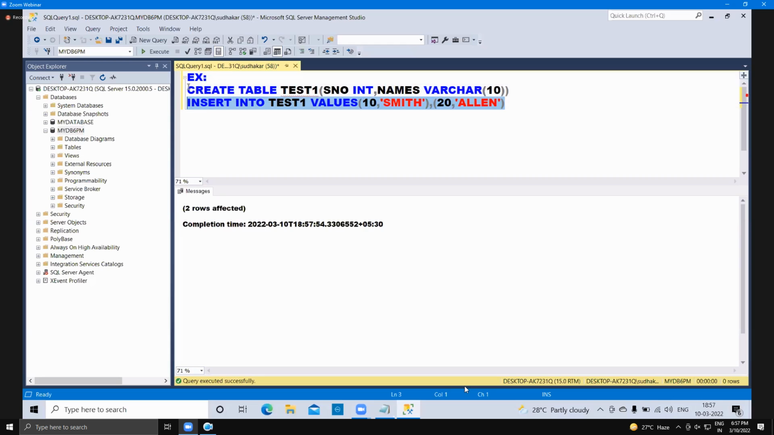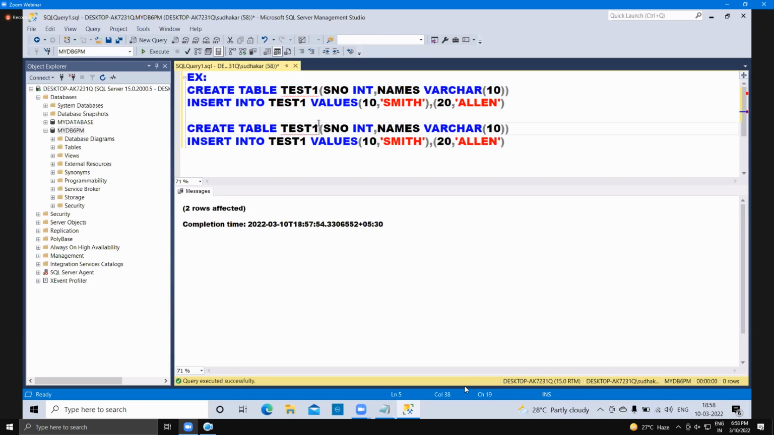In the same pattern, here I'm going to create another table. Observe, the table name I will take as test2 with a serial number, and here I will take some information like salary. Now in table 2, I'm inserting a few records: 10 and 25,000 rupees salary, and next 30 and 15,000 salary. So the two records I'm inserting here. Any number of rows you can insert, no problem.